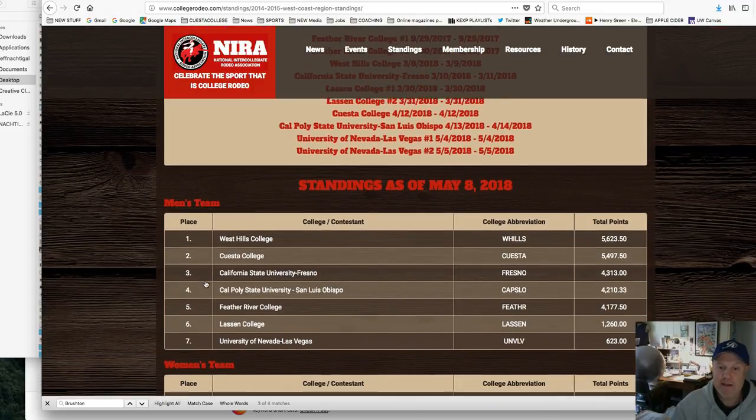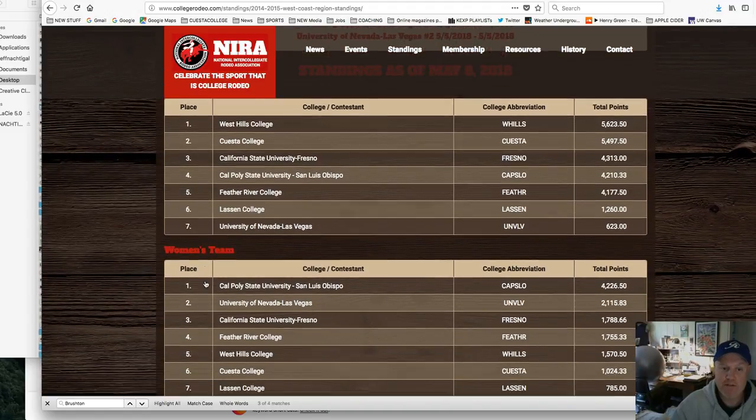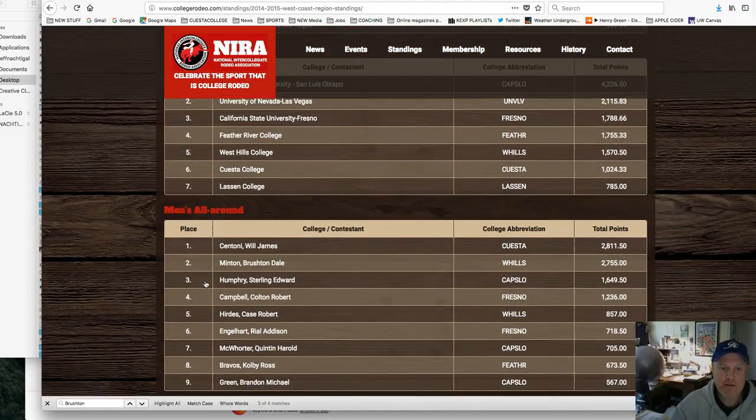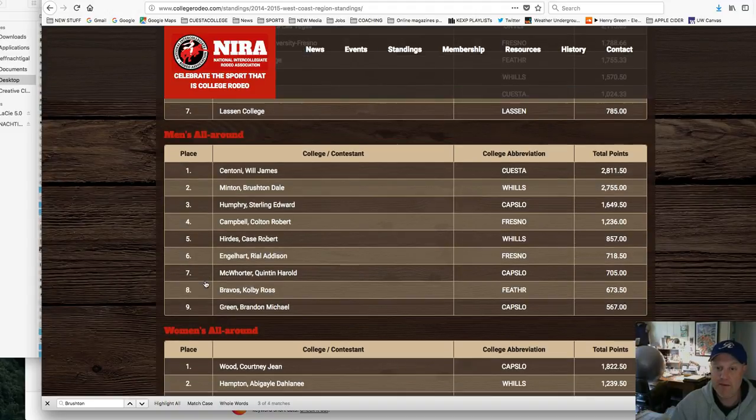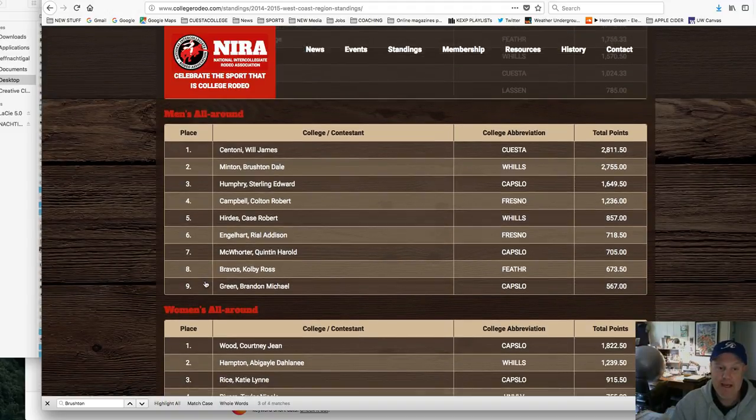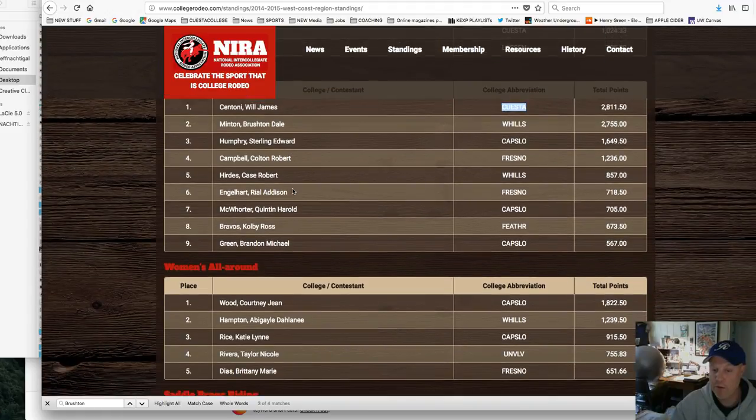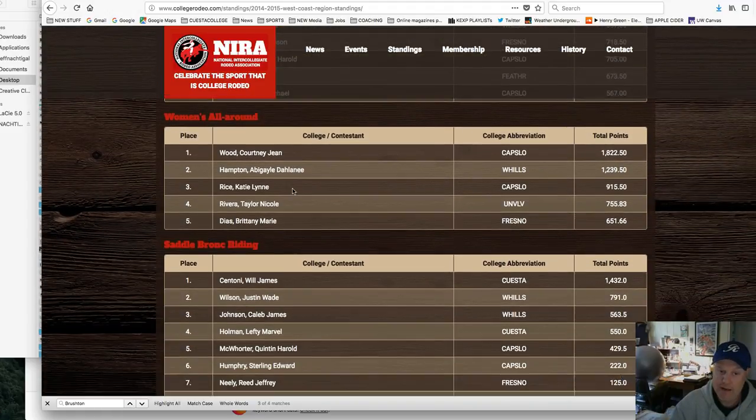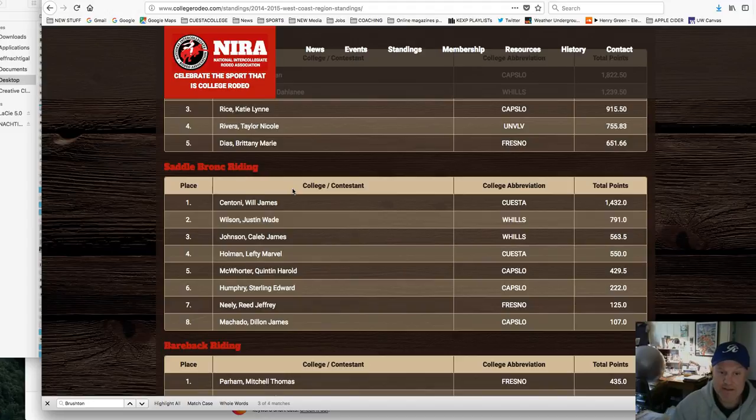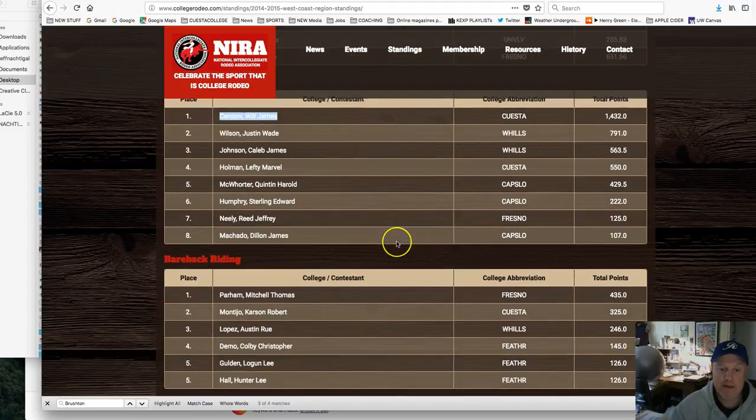And that is because I see standings as of May 8th. So for this example, I've decided to take the men's all-around standings up to May 8th, and I'm going to compare them. In this case, Will James Sintoni from Cuesta College is in first place. And what I'm wondering here is, is there a correlation between men's all-around score and another event, perhaps, that those contestants excel at? And I can see in saddle bronc riding, Will James Sintoni is up there again.